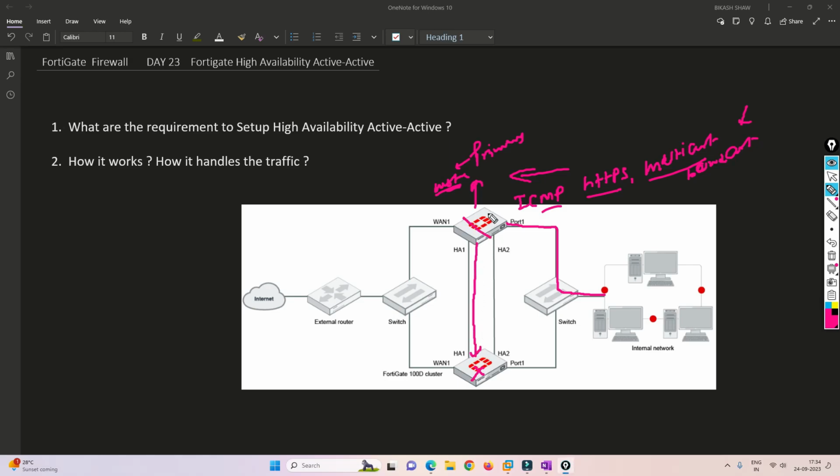But still the sessions will be copied. So if the master goes down in some cases, as the session returns from the internet and comes to the Fortigate firewall, the session will be preserved, or the sessions will be copied, and it will process the traffic and send it to the desired source. Okay, so this is basically how active-active works in Fortigate firewall.